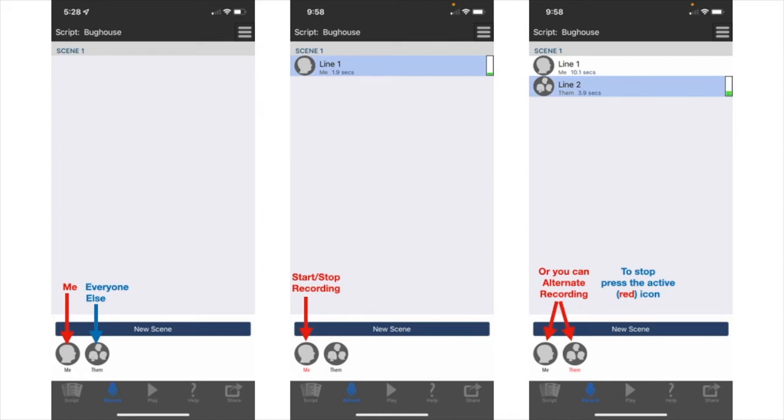Alternatively, have your friend sit beside you and place the phone or tablet on a soft surface for vibrations between you. Alternate the buttons. Press Me and read your line, press Them and they read theirs, press Me for your next. To stop recording, press the active icon, the red one.